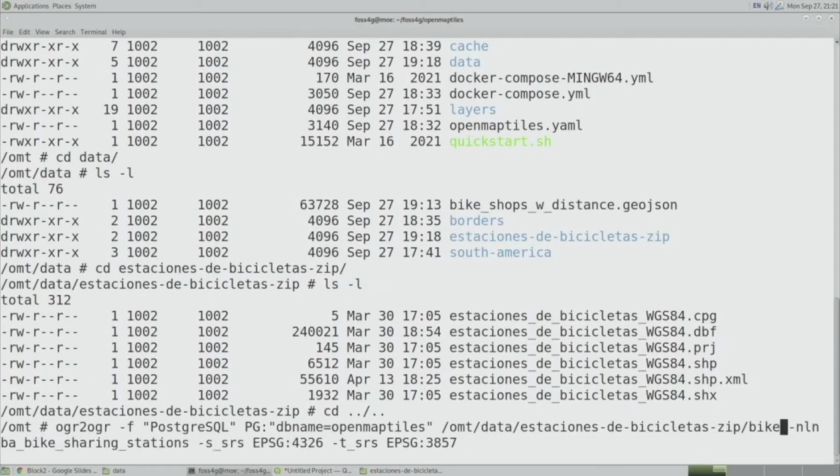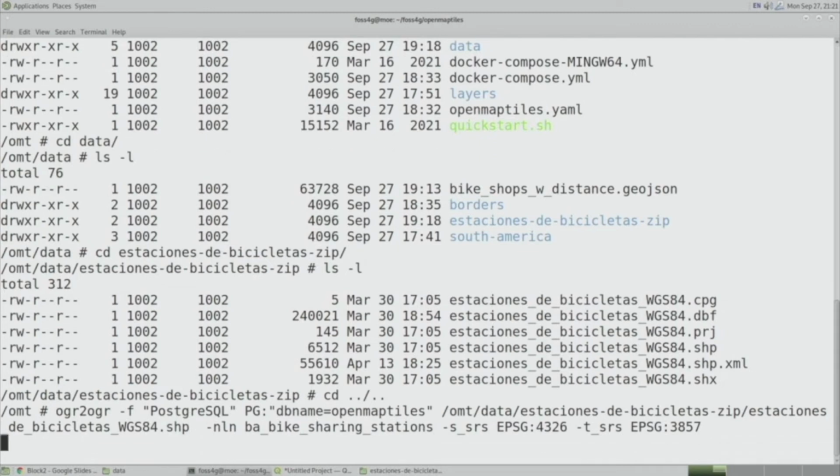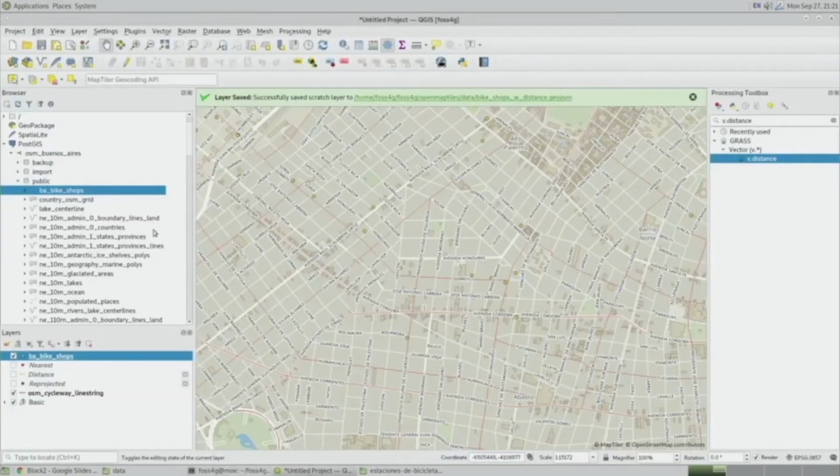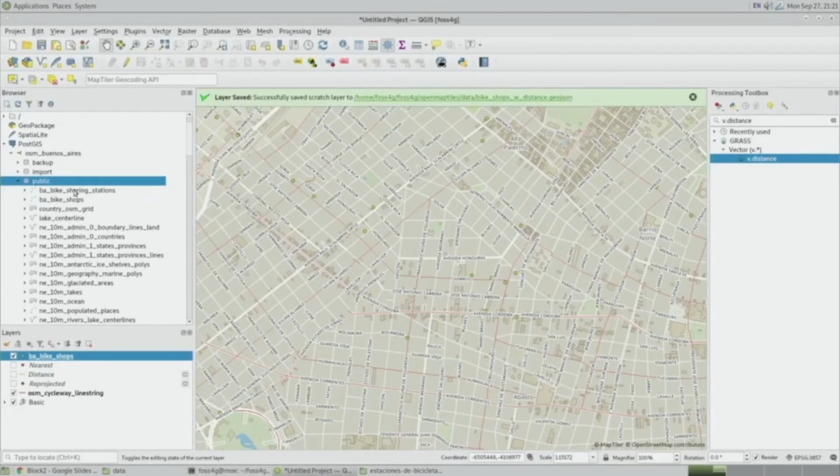I think that the tab completion should work. So if you write just Estaciones and press tab, you should get name completion. And it's S8. Okay, it was again pretty quick. Let's check QGIS. We can see this data as well, and yes, there are bike sharing stations.